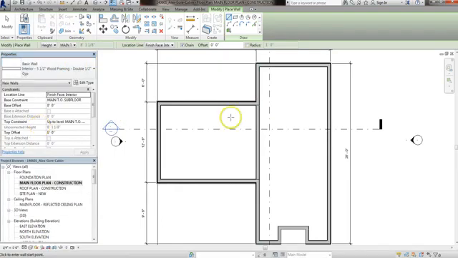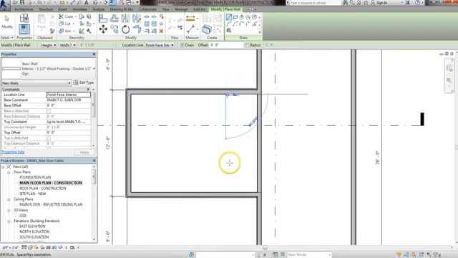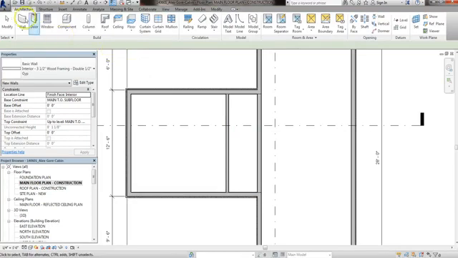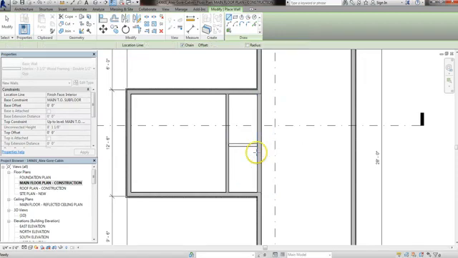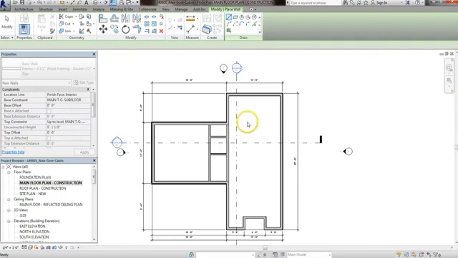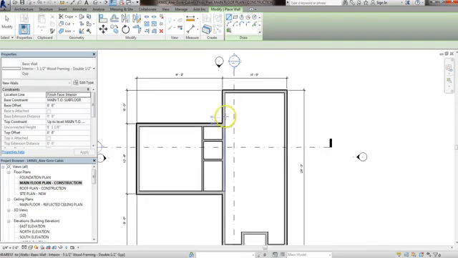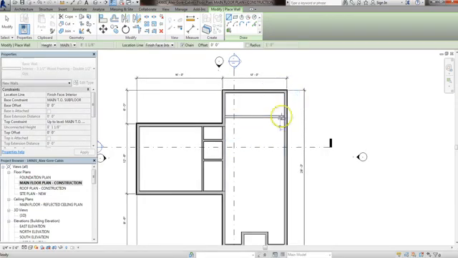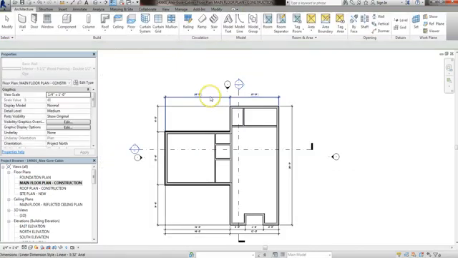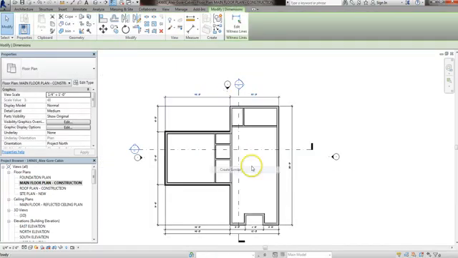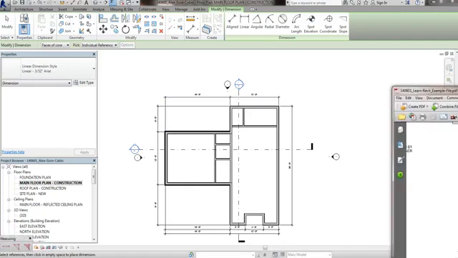So let's put in these other interior walls. Just put them in close to where they need to be. Anyways, you get the picture. Put in all the walls, and then after you put in the walls, start to put in the dimensions. Let me minimize this over here.